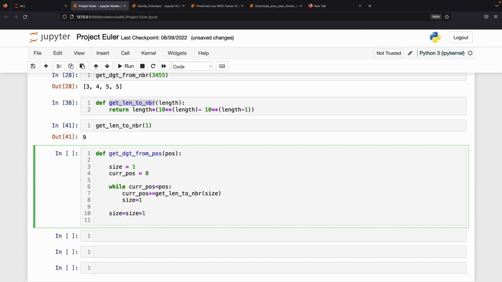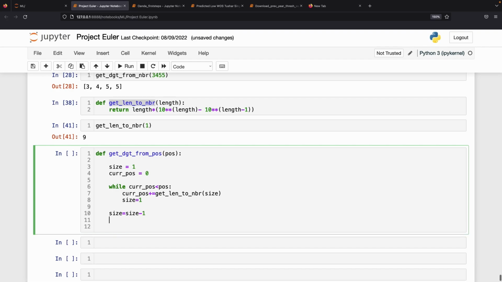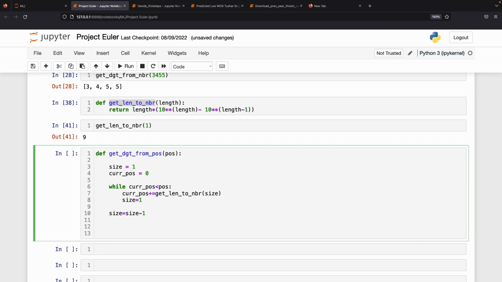Size minus 1. Okay, I have to decrease the size by 1. Now I have to give the current position. If my number is a 4-digit number, I'm just reducing it. I'll stop at the 3-digit number and then increment from the 4-digit. Okay, count from the 4-digit. So now current position is equal to current position minus, just decrement the last one.